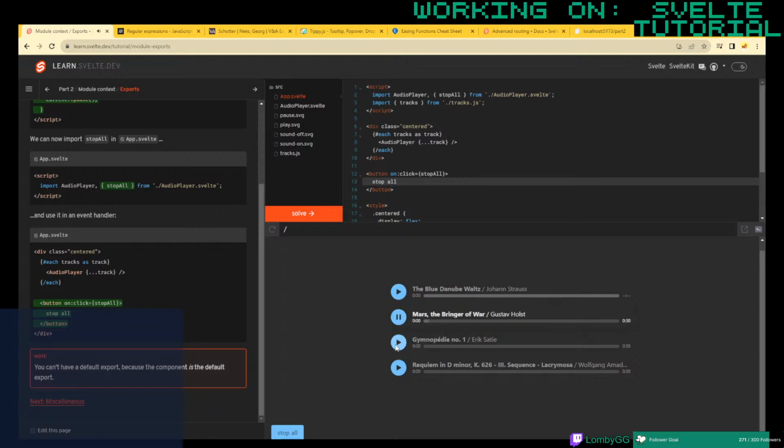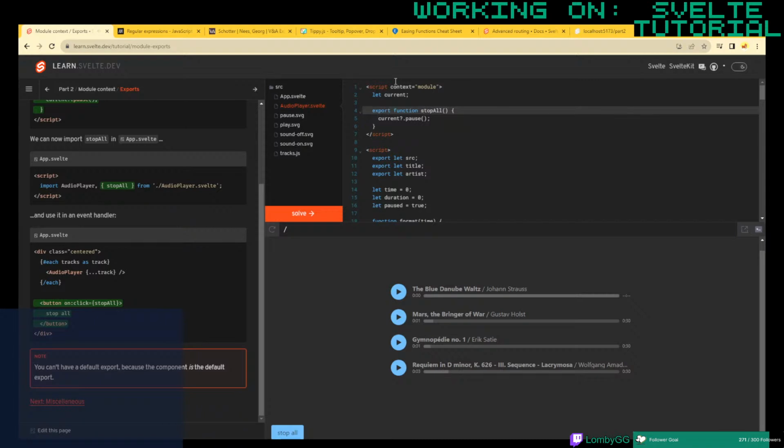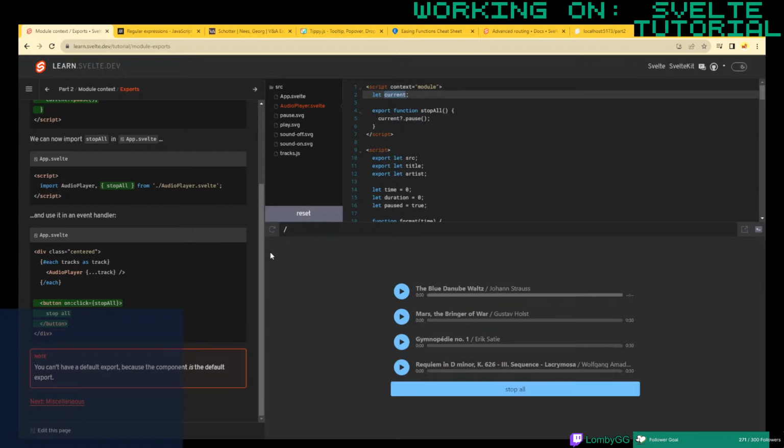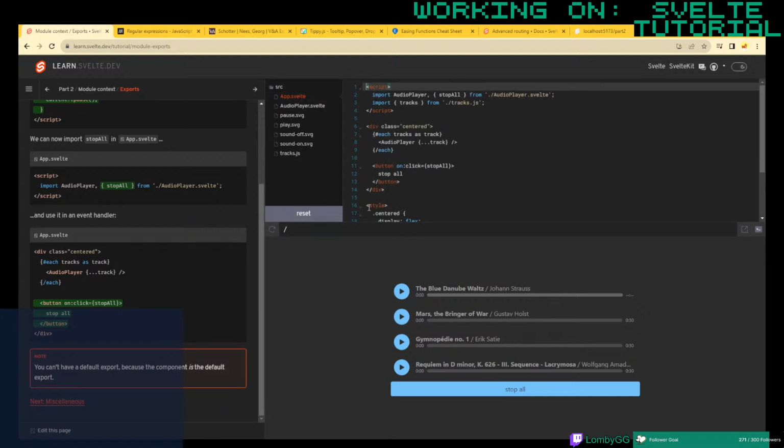But now we can play our tracks which run in our audio component. But we also have a stop all button that triggers regardless of which one is currently playing, because it's using this function which applies to our current context, which is for the whole module rather than the individual instances. Okay. Nice. Oh, I put it in the wrong part of app.svelte, that's why. I had it below the div.